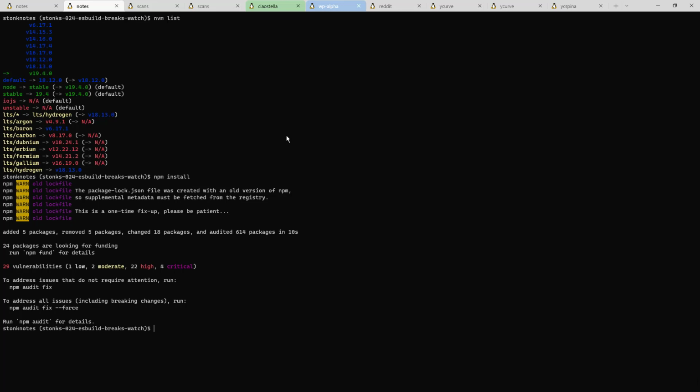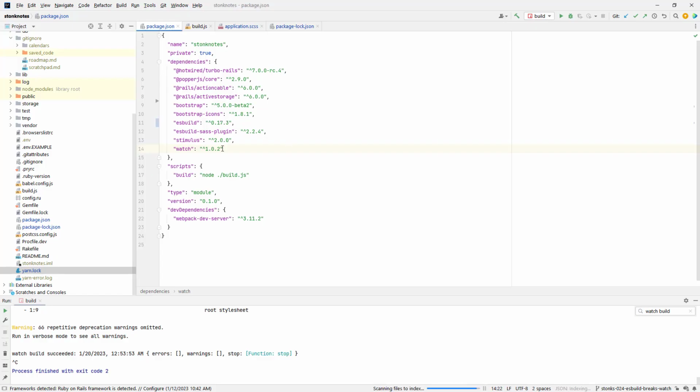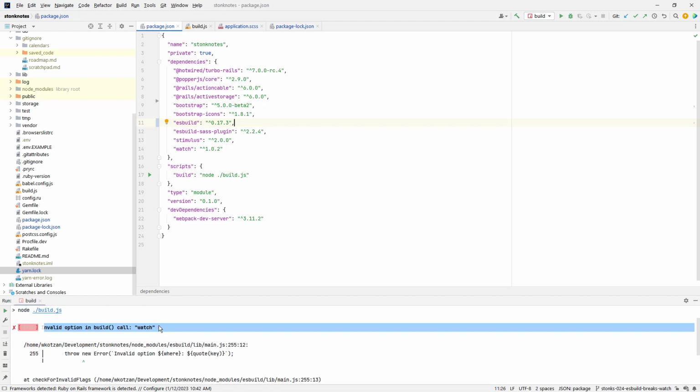I'm going to go back to our terminal, and we're going to do an npm install. Let's build that latest. All right, so it's going to download the latest ESBuild version and update our package for that. So we go back to our program. As you can see, the package.json file has been updated. We have ESBuild 0.17.3, latest version. So let's try to rerun our build script again. And oops, invalid option, watch.